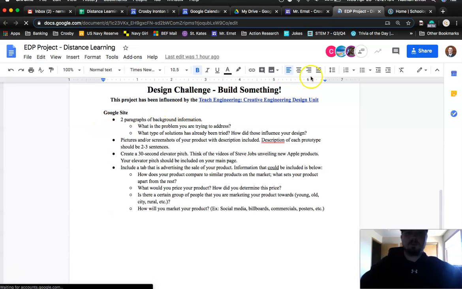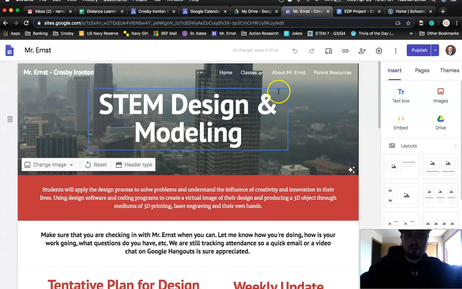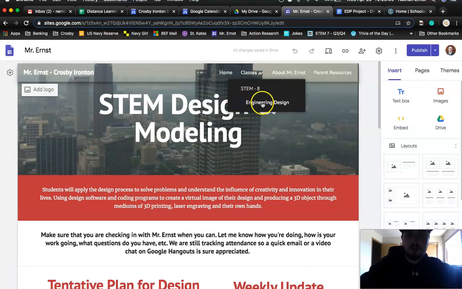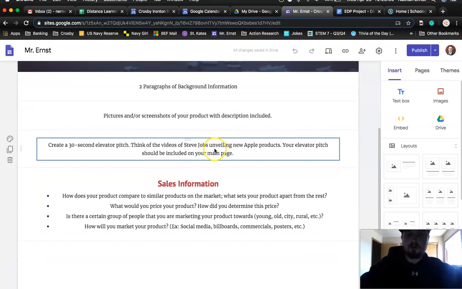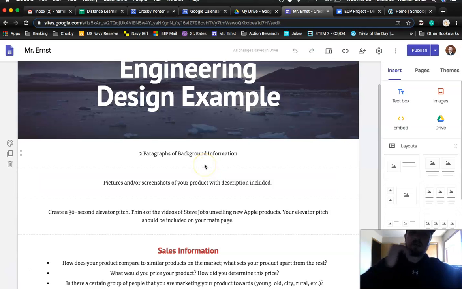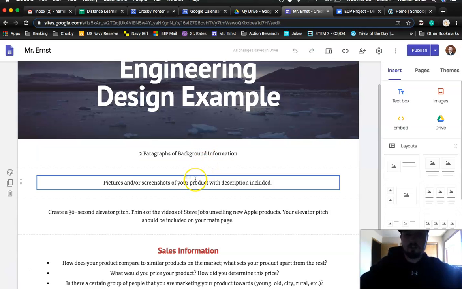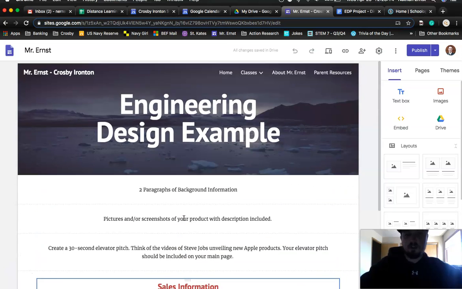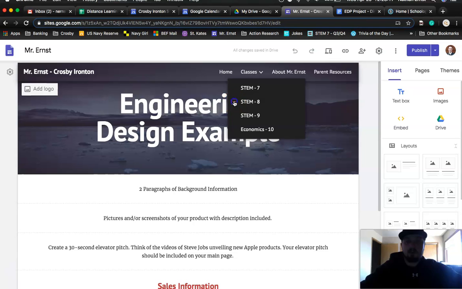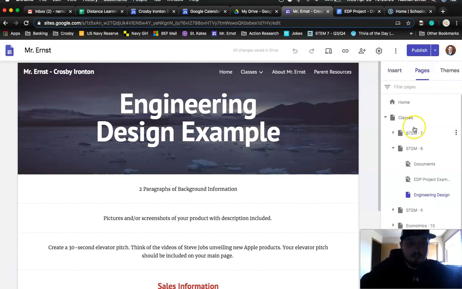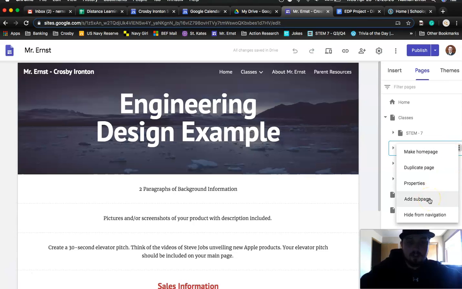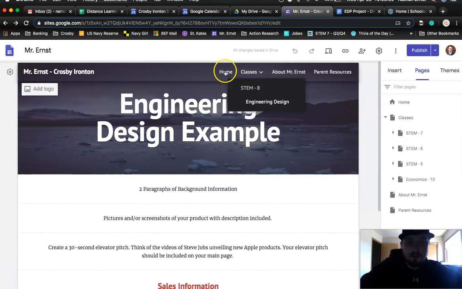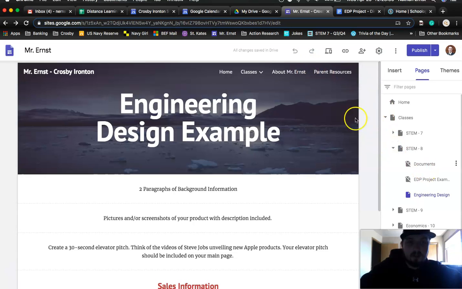So what I've done on my site is created a new tab, Engineering Design. This gives you a preview almost of what your site should look like. You're just going to want to make sure that you have the detailed information on your site. The way that I added that new tab was I went to Pages, and underneath STEM 8, I can click there, click add subpage, and that'll make it so that it has the little drop down menu.